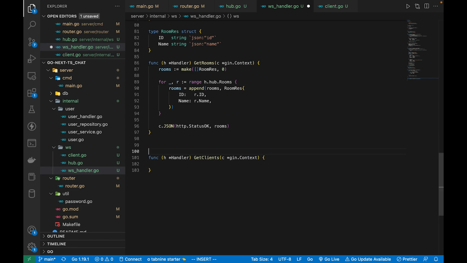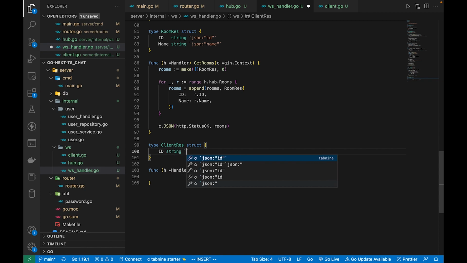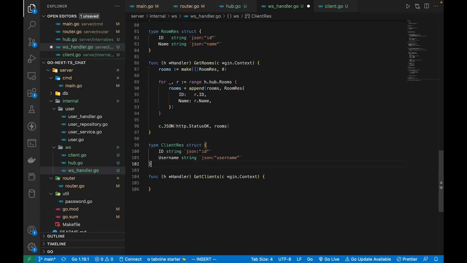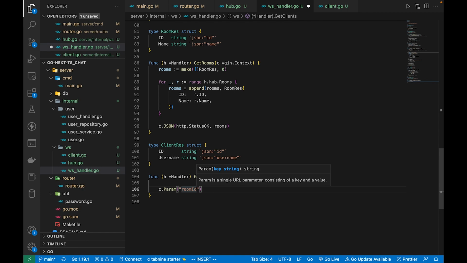So this will be a handler receiver again that gets the clients in the room. So just like above, I want to define this client response struct that has the ID and the username of the client. And of course, we would only be interested in getting the clients for a specific room. So we are actually going to receive the ID of the room through the parameters, which will call the c.Param to get the ID.